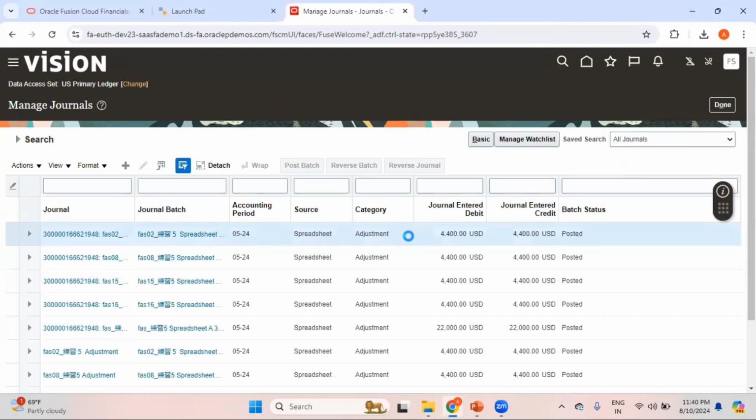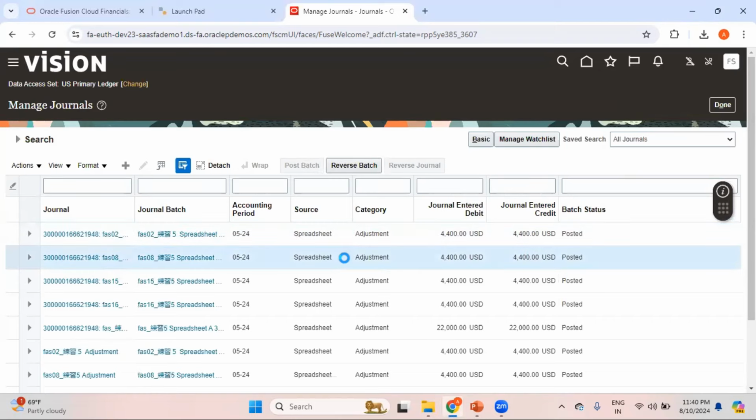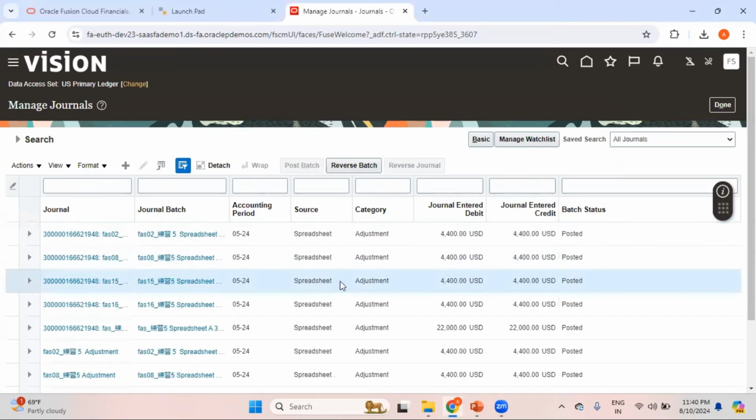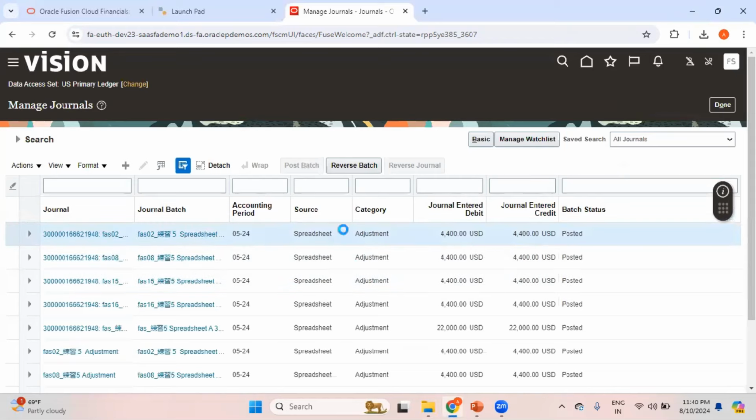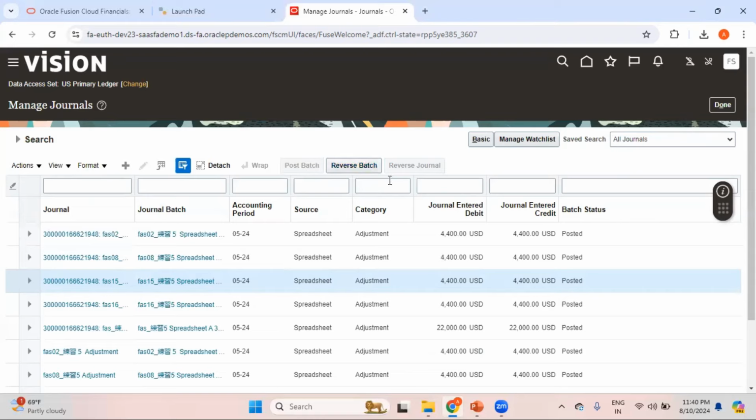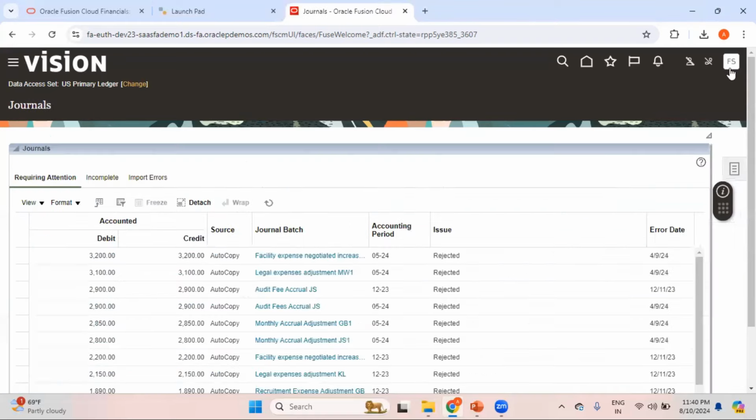Here you can see, if I click on any of these journals which are already posted, reverse is enabled. Now let me go to the journal sources and disable that particular option, then come back to this screen, and you should be able to see that the reverse batch button is disabled.